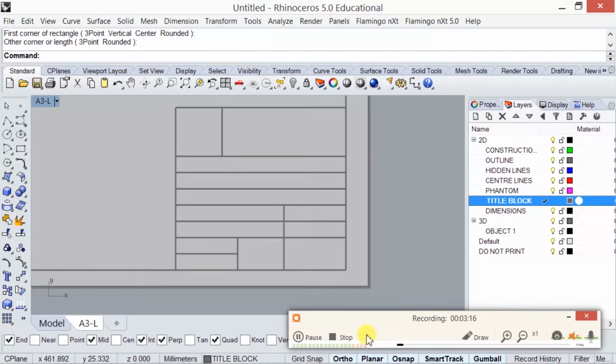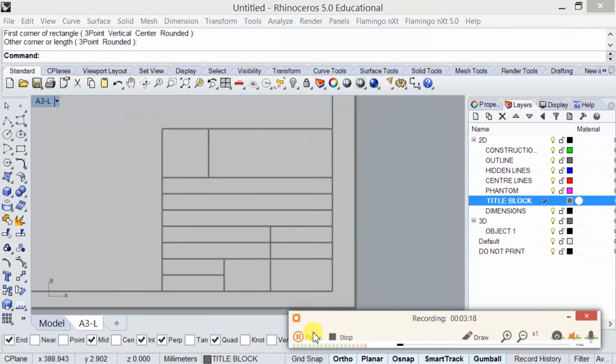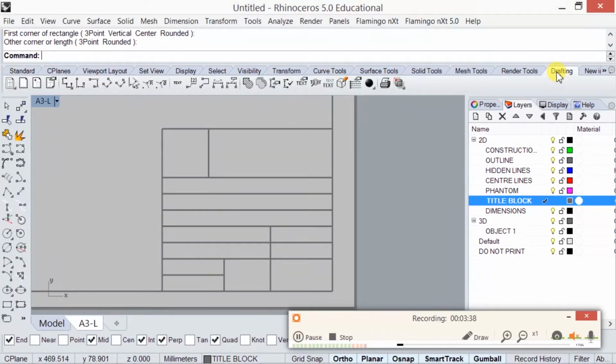Let's move on to putting the text in. So, just want to clarify with you guys that we're not using the text tool on the left-hand side because that's actually creating 3D text objects and vector text objects. We're using the text under the drafting tab up the top. So make sure you click on that drafting tab and we'll be using this particular text tool. Okay, we're going to create text at the top here.